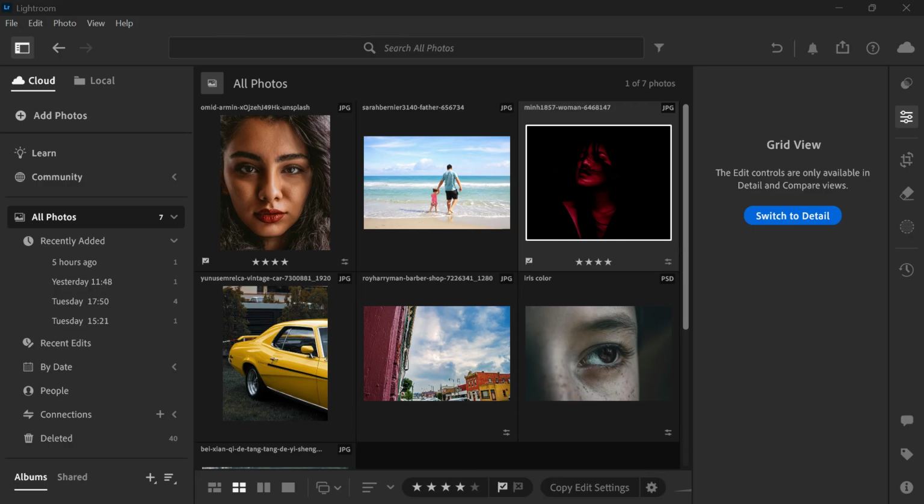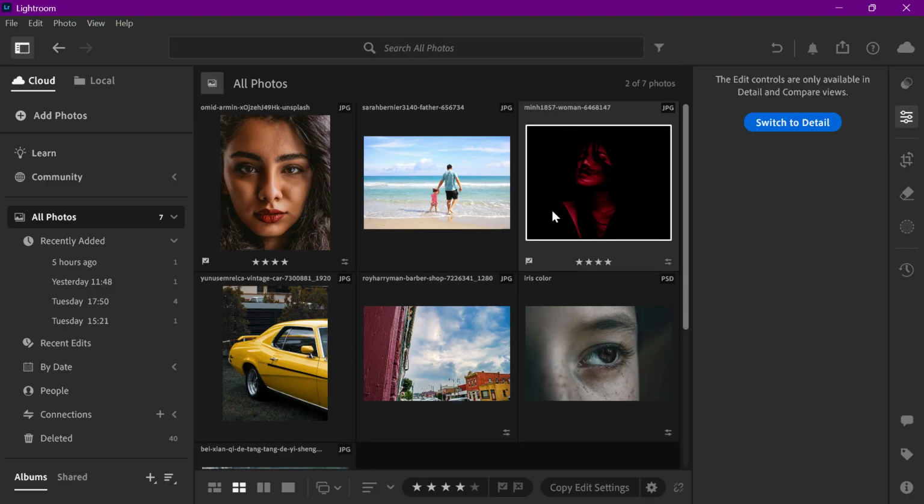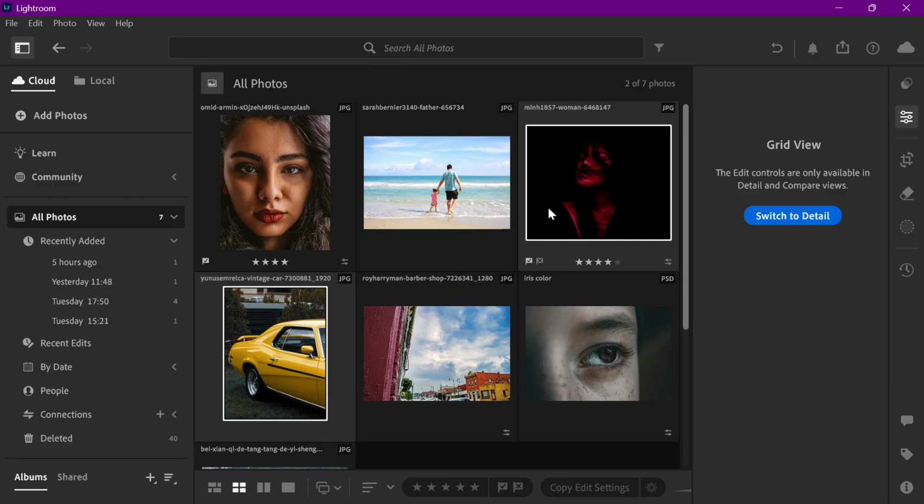Let's start with the fastest method, changing the sort order. First, go into Grid View by pressing G on your keyboard. Grid View is where Lightroom gives you the best overview of all your photos at once. At the bottom of the screen, look for the Sort icon, which usually looks like two arrows. Click that icon and you'll see a list of sorting options.